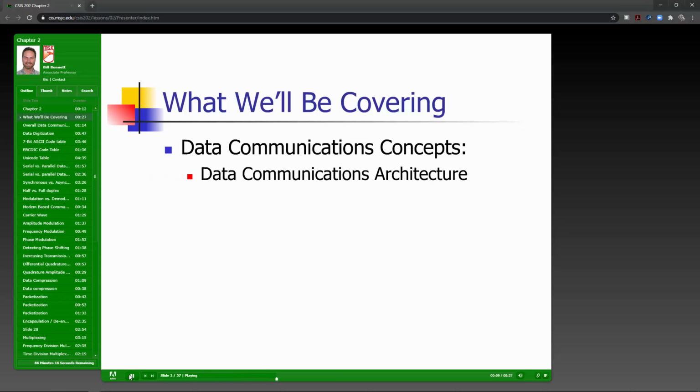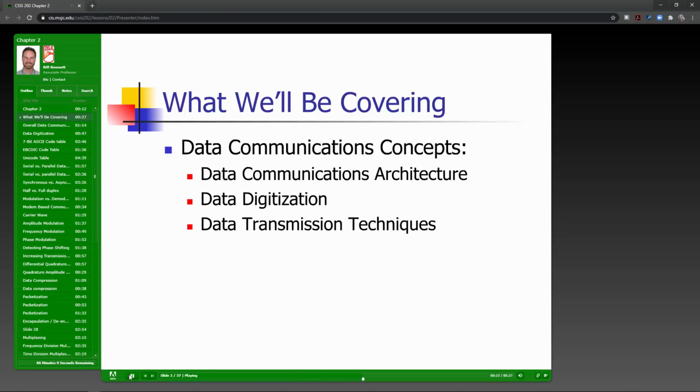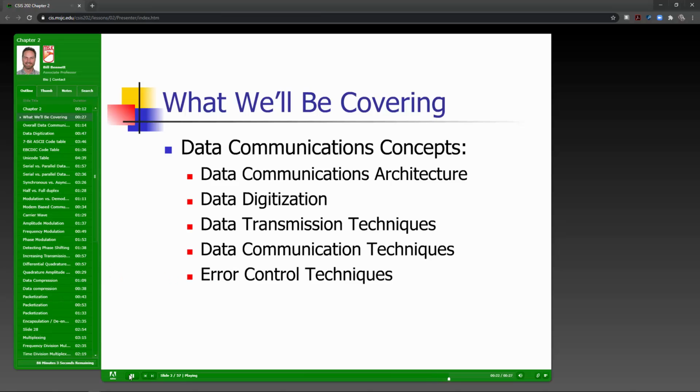We'll start with a brief look at the data communications architecture. That's followed by data digitization, then data transmission techniques, data communications techniques, and we'll end with error control techniques.